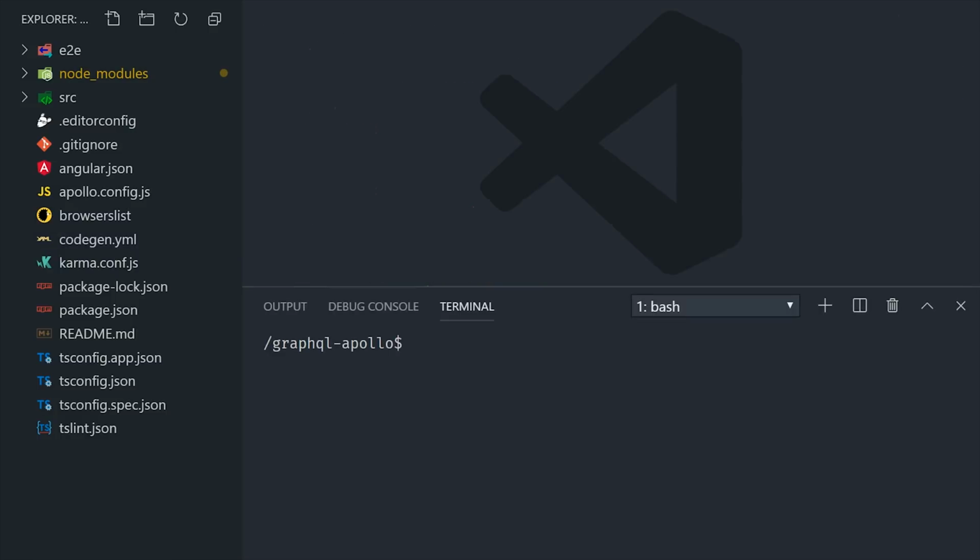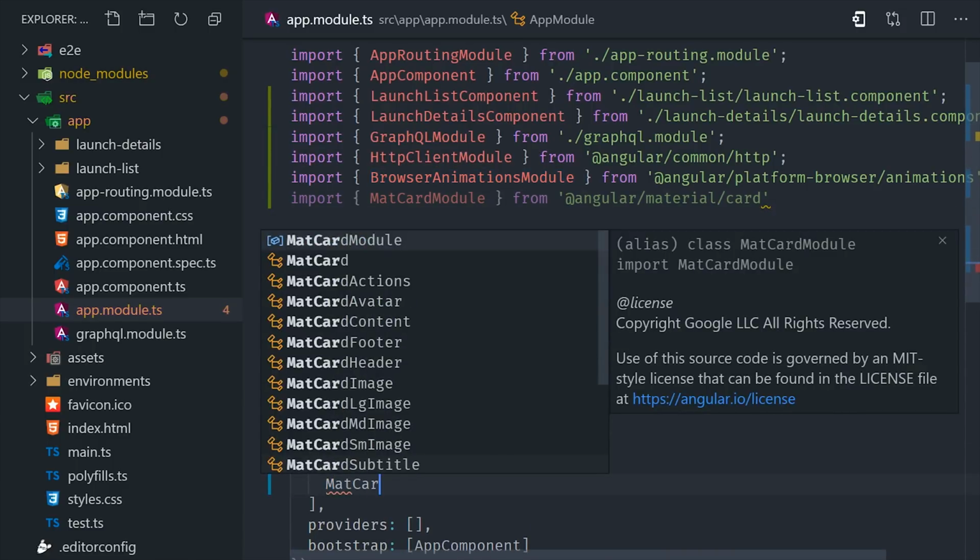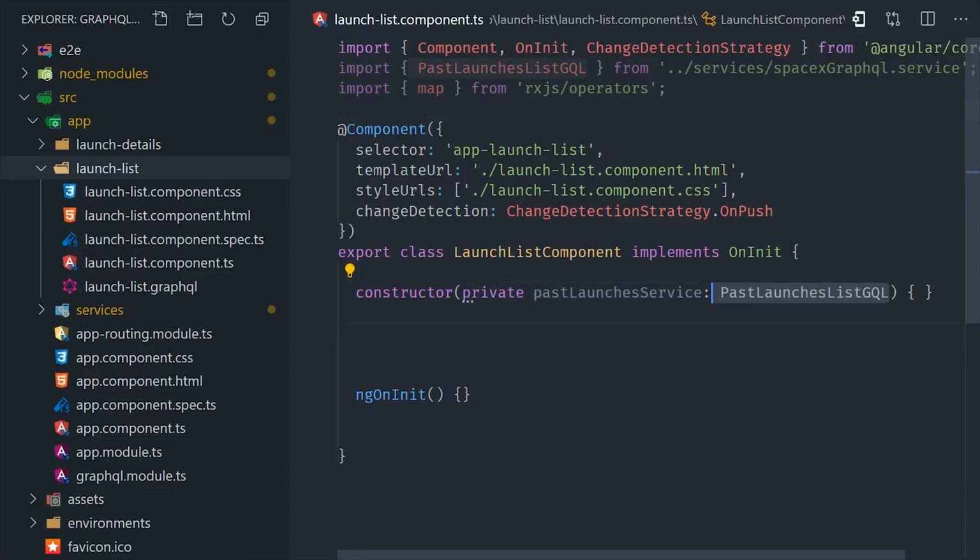To make things look nice, I'll go ahead and add Angular Material to this project by running ng add @angular/material, and then in the app component, I'll import the Material Card module. From there, I'm going to head over to the launch list component TypeScript, and the first thing I'll do is inject the past launches service in the constructor. Remember, this service was automatically generated by the code generator.